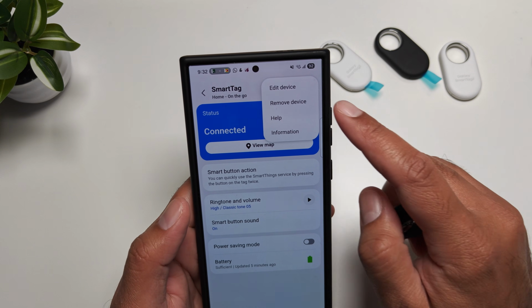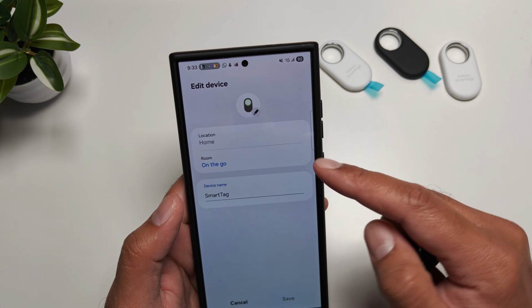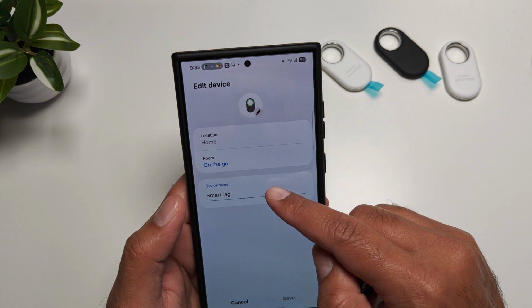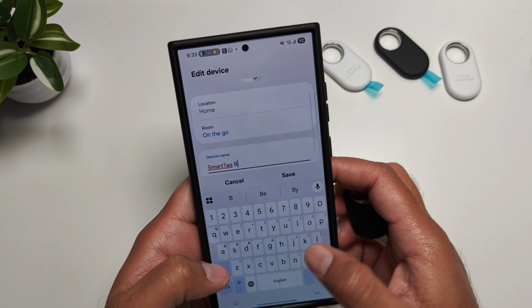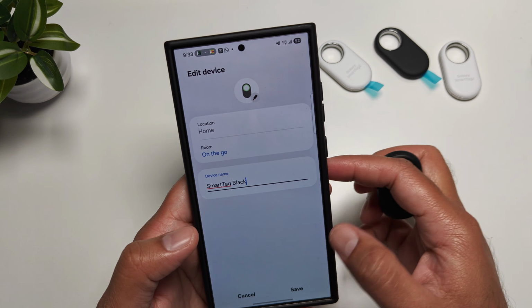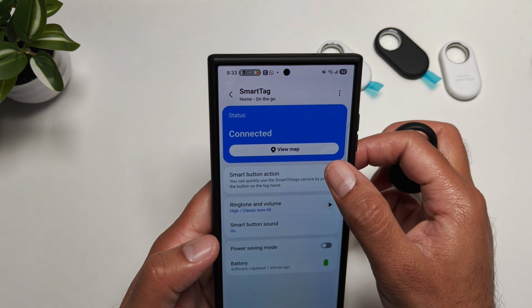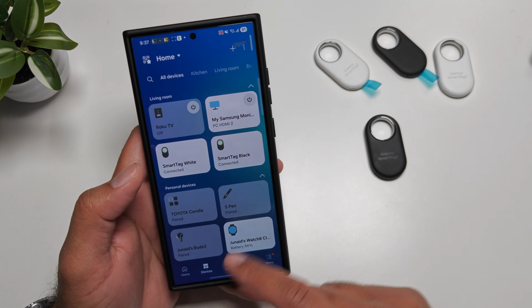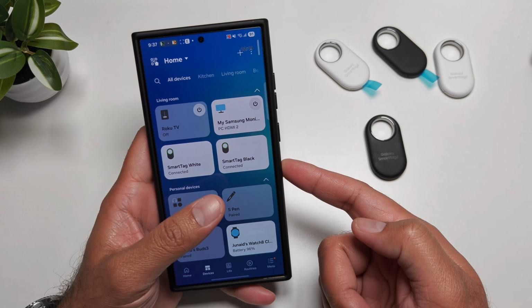From the top here in the menu, you can go in edit device, and here you can add its location, you can add the room, or you can also add the name for this tag. So let's do that. Now once these tags are connected, I can go in my SmartThings app, go in devices, and I'll see these tags listed here.